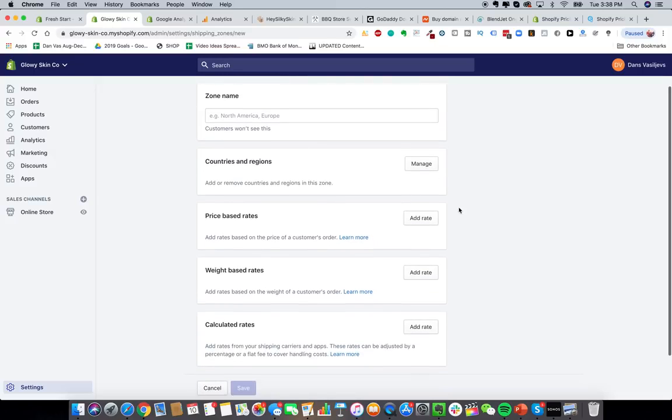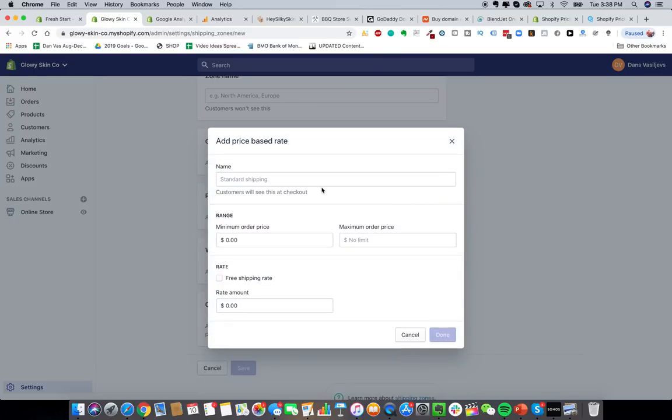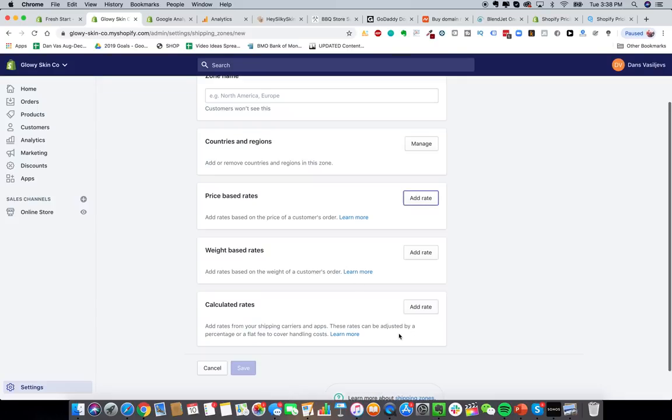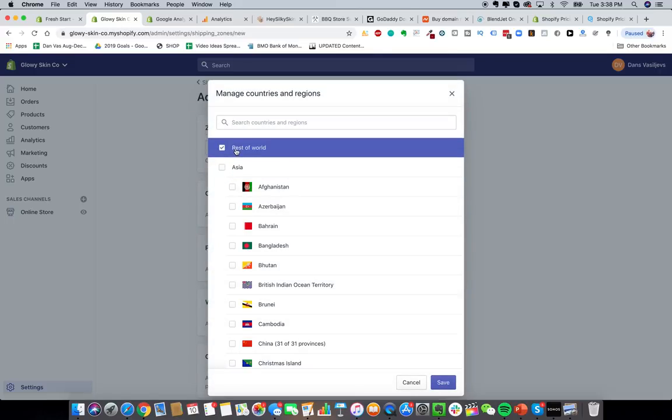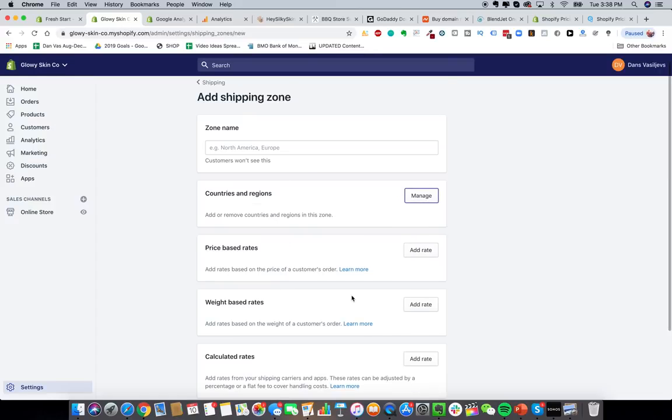For free shipping, you would just go here and add a rate right here, free shipping, because your customer will see that. And you can call this anything you want. Your customer will actually see this at the checkout page, so you want to make it actually look good. So free shipping, and then you just hit done. And that's it. That's all you have to do for free shipping. And for the zone name, you would just do worldwide. Manage, you would do rest of world. And then basically that's it. That's all you got to do.